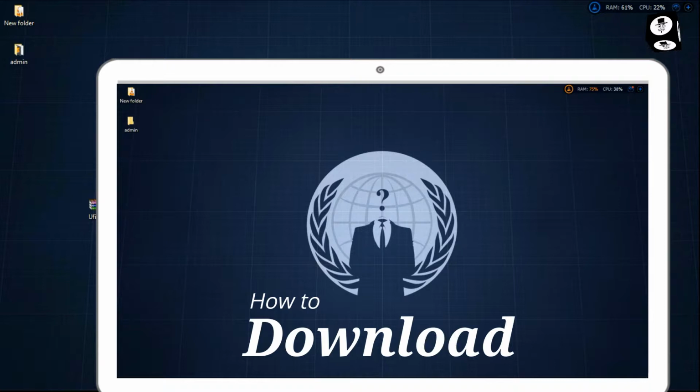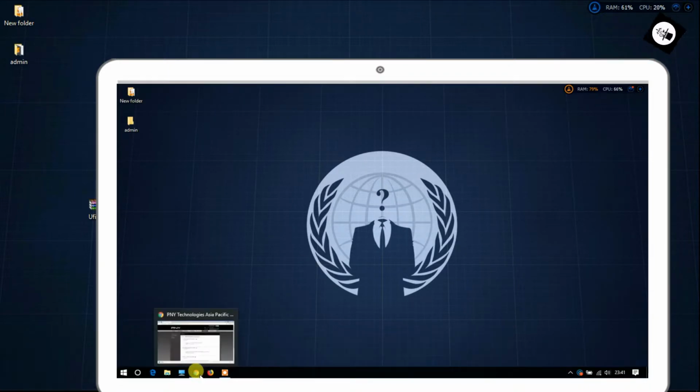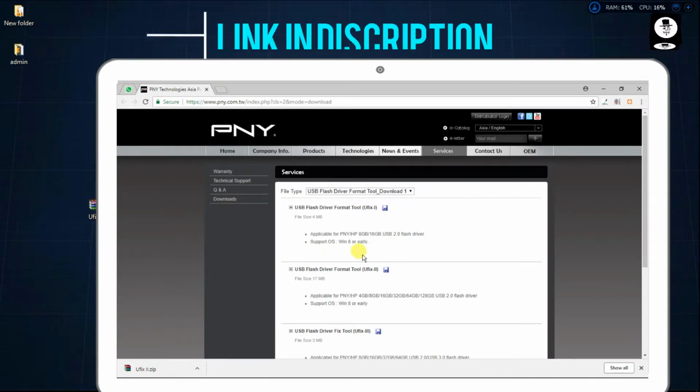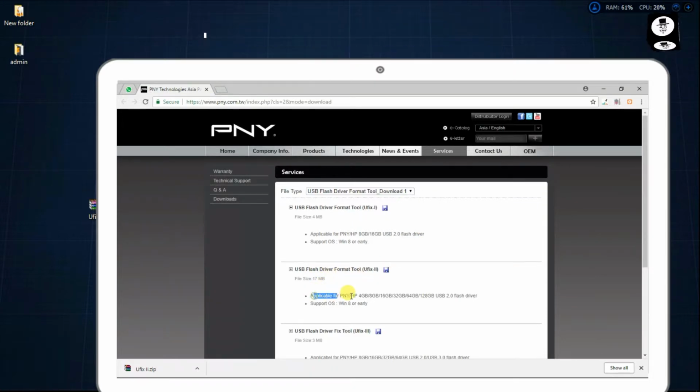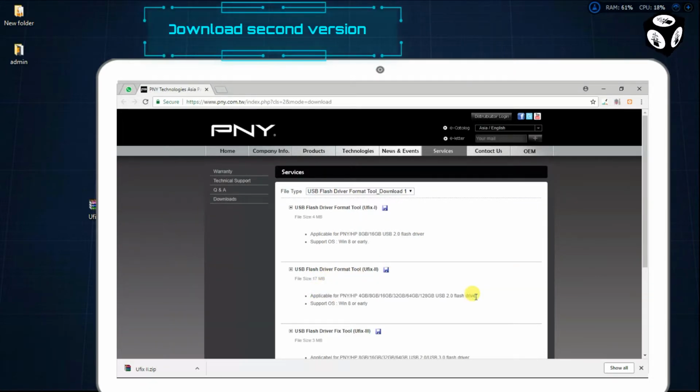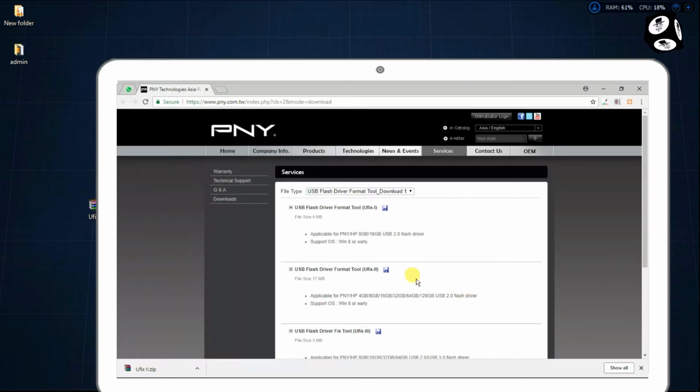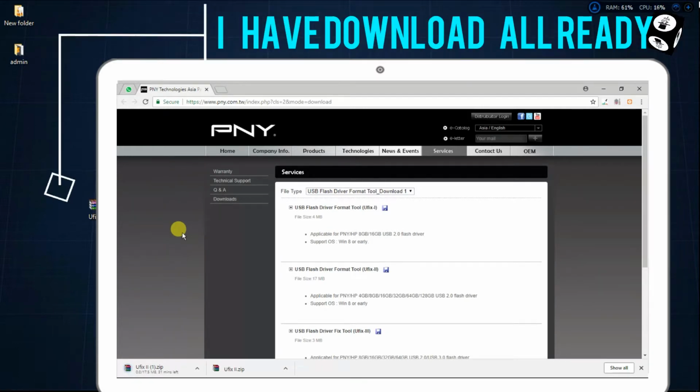Download this software. The software download link is in the description. And download the second software, version 2. I have already downloaded this software.